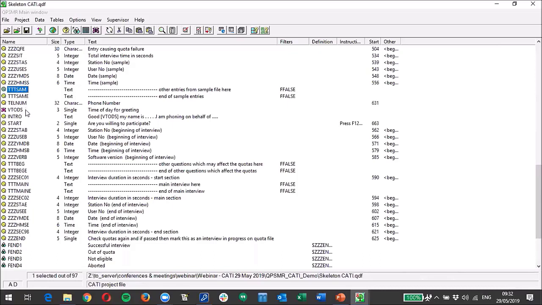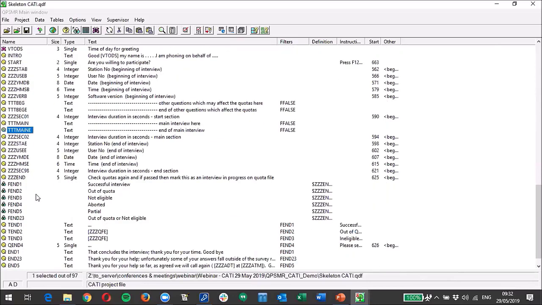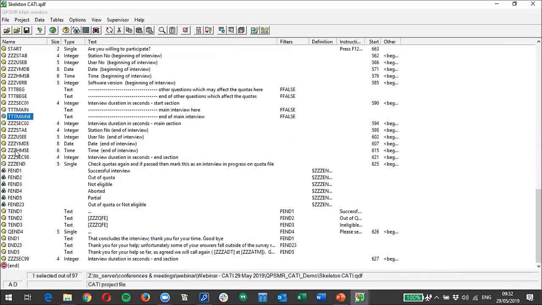And further down here, we've got TTT main and TTT main end. In between these fields, we will put the questions which form the body of our questionnaire. And then finally, at the end here, we've got all the outcomes that can come from a survey. You can edit these to have more, but effectively they boil down into completed interviews, partial interviews, interviews where there's a failure for some reason.